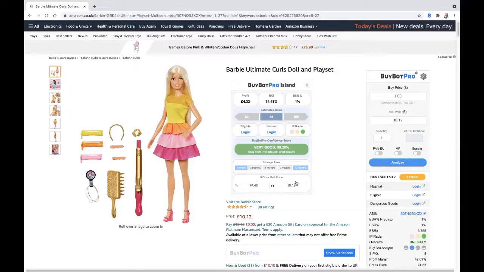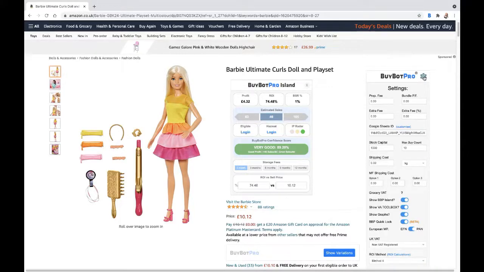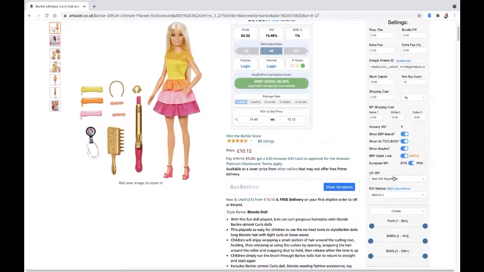One of the most important things to do when you first set up Buybot Pro is to put your correct VAT status into Buybot Pro. Because whether you're VAT registered or whether you're not, VAT affects you. So you have to choose your VAT status.